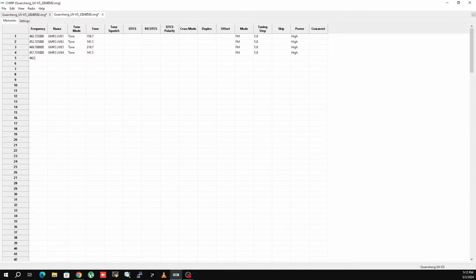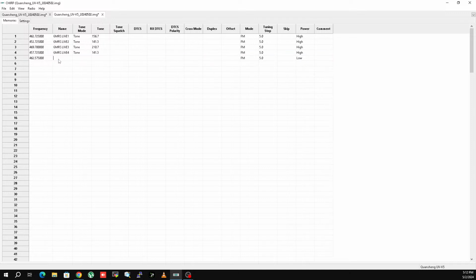575. So the input frequency is 575. And you can put a name here. This is what's going to show up on your actual faceplate. So this would be my repeater, because it's my repeater.